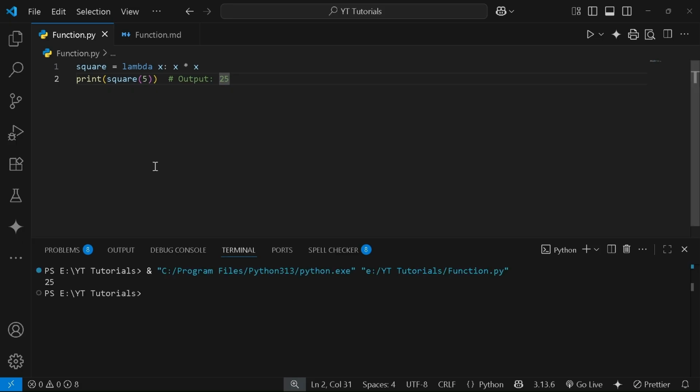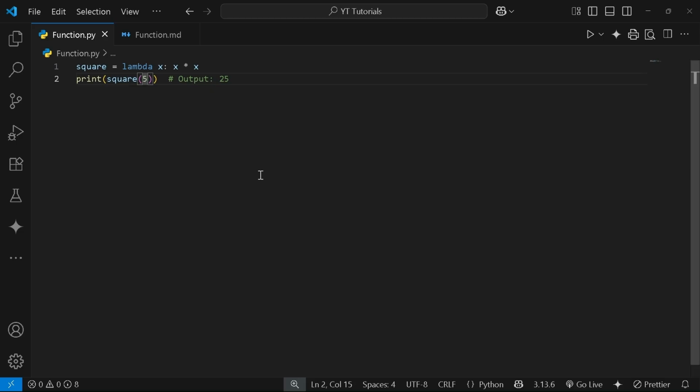Here I have declared a variable in which I have used a function named lambda. Lambda is a keyword which is used to define lambda functions. Then I have given the parameter x and the expression x into x. Then I have called it from here with the parameter 5. That's why 25 gets printed. So lambda functions are just a mini version of defining a function, meaning you can also define these functions like this.